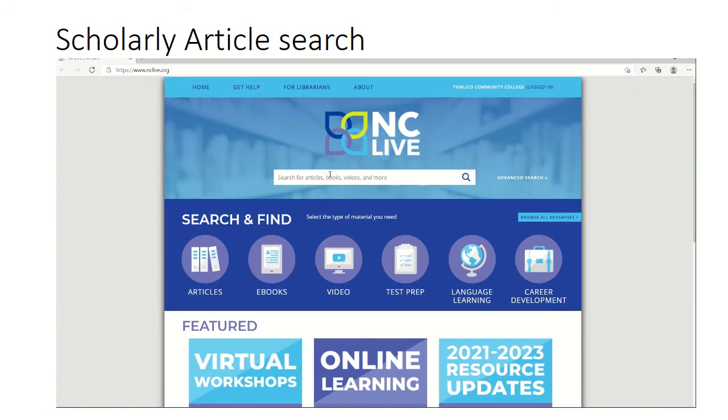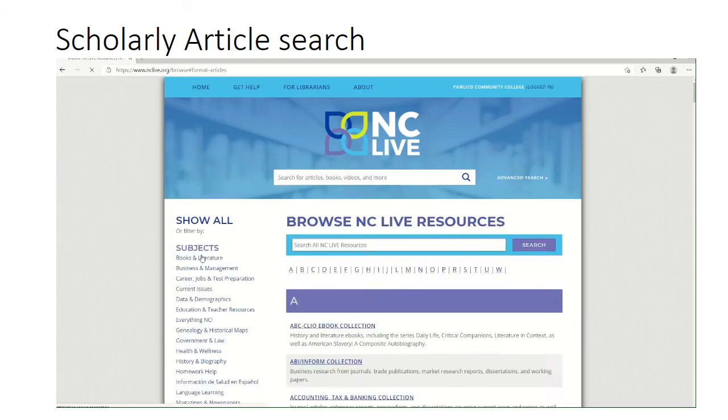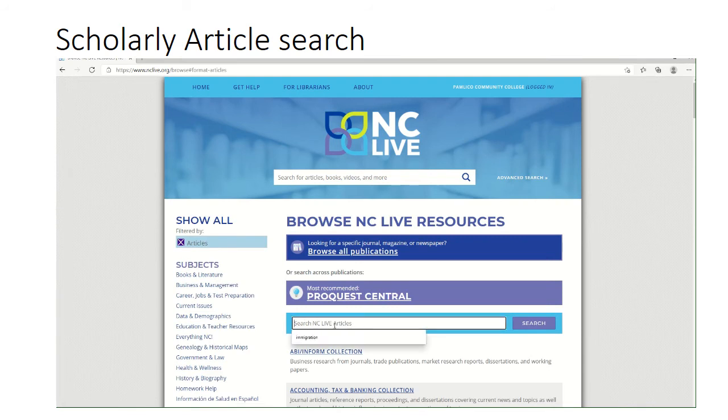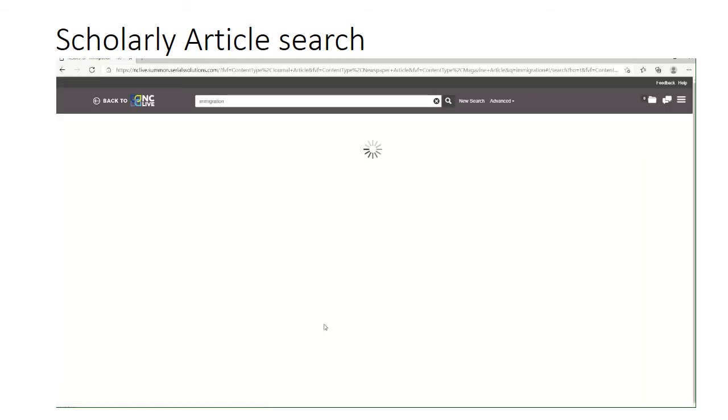Some quick tips on searching for scholarly articles within NC Live. From the NC Live main page, we want to click this articles icon. And on the next page in this box here, we're going to type in a topic, immigration, and that's going to pull up articles.